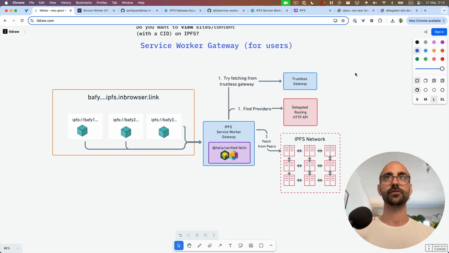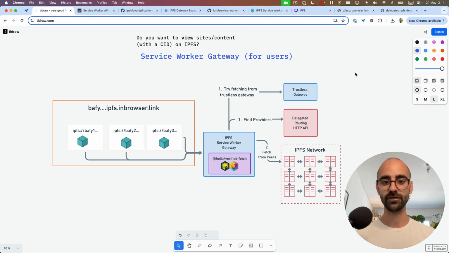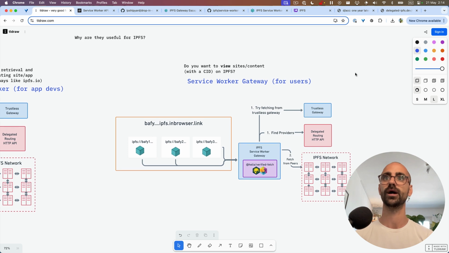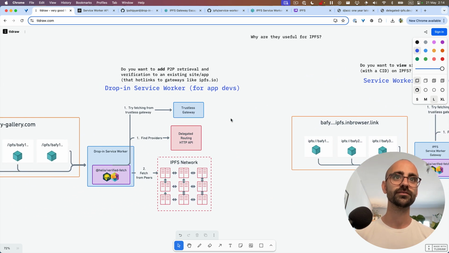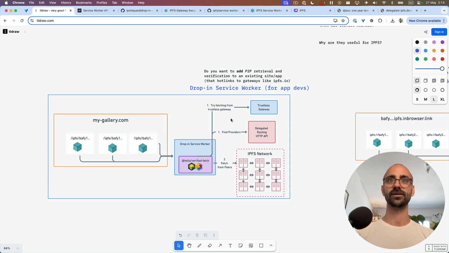So that was it for the service worker gateway. And the main use case for this is you have a CID or you have an IPNS name or a DNSLink and you just want to view it. So this is for you, an alternative to traditional IPFS.io-like gateways. This brings us to the other thing that we've been working on, which is a drop-in service worker.